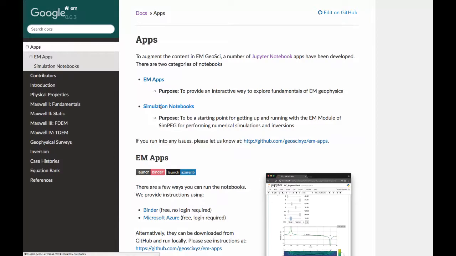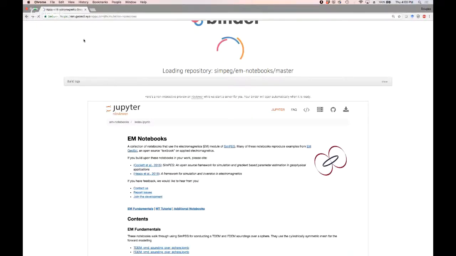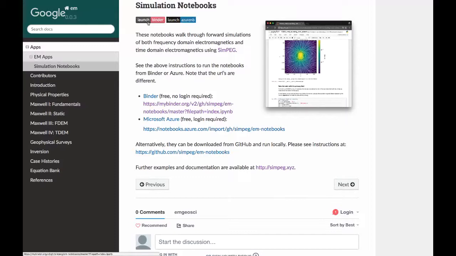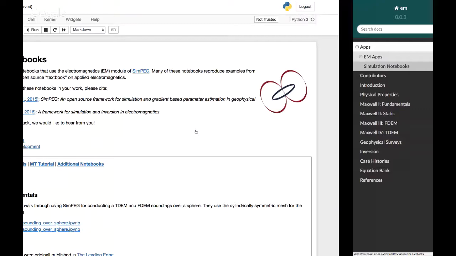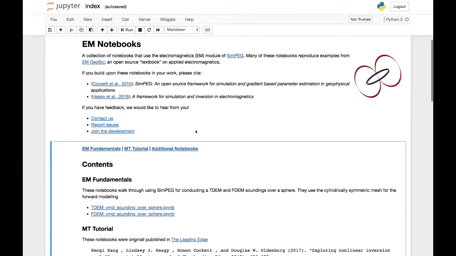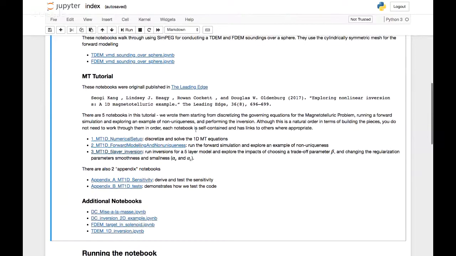So if you click on that, that'll take you here, and then you can go ahead and launch the binder, like what we've been doing before. So when you do that, you will come to a page that looks like this. So there's a number of different notebooks in here. We tried to arrange them in a way that hopefully makes sense.